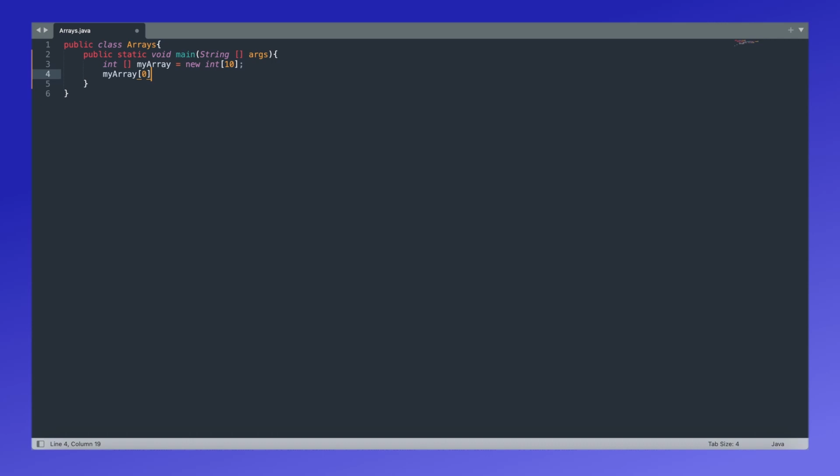So my array, the first element, let's set it equal to 1. Then the second element, we access using the number 1 index. Let's set that equal to 100. So now we have 1 and 100 initialized for the first two elements of the array.